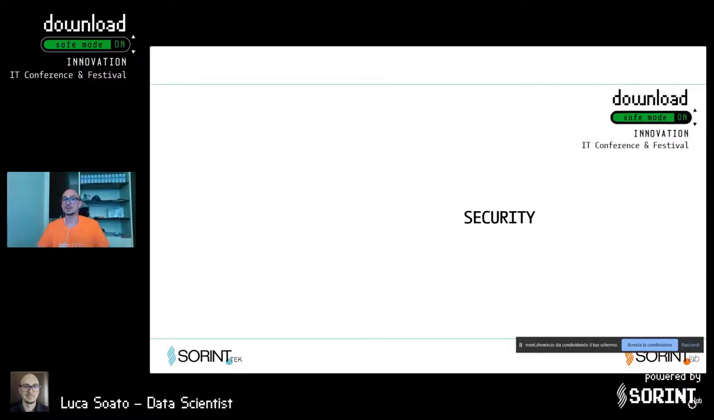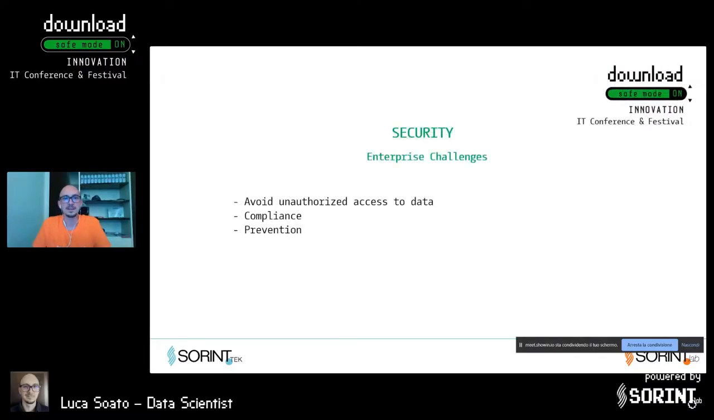So let's talk about security, because this is an important thing when you introduce new technologies in enterprise environments. There are different enterprise challenges, because you want to avoid unauthorized access to data. So the right people need to work with data, and the wrong people shouldn't even know it exists. You must be compliant with the rules of your company, and depending on the country you live in. For example, if some data access must be logged, you must be careful about that. And you not only have to know when problems occur, you must proactively prevent them. You can't just let it happen.